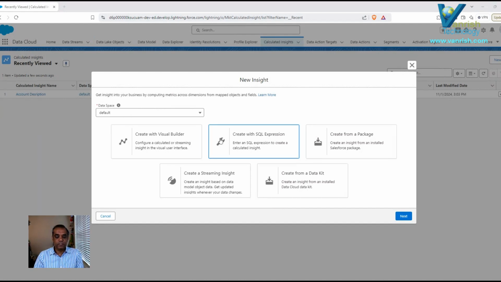There are a couple of options over here. You can create a calculated insight through the SQL expression. You can create it through the package. You can create a data kit or a stream, which is real time. Today I'm creating with the Visual Builder.